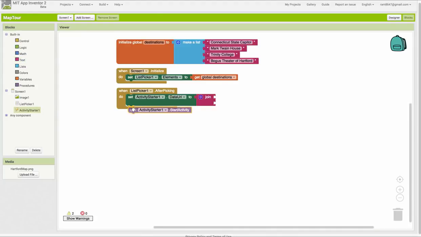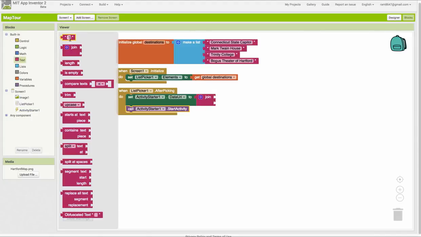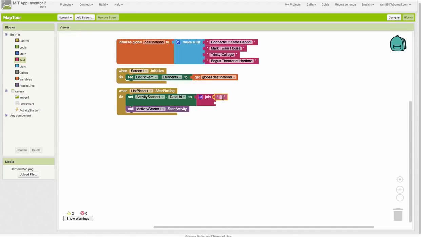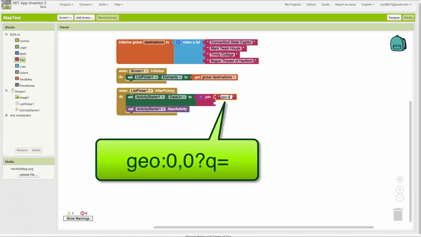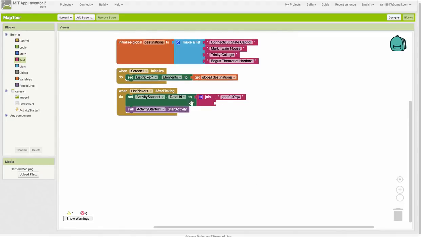And once I do that, I can then start the Google Maps app. So I'm going to put in two pieces of text here. The first one is the instruction to go to a certain location. So I'm going to go to geo:0,0?Q=, and I need to follow that with the selection that the user made.